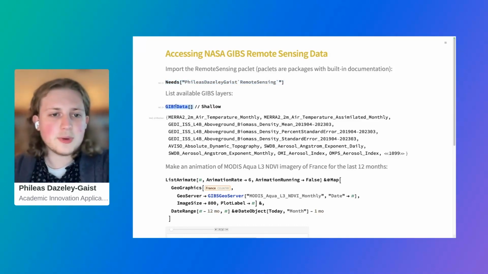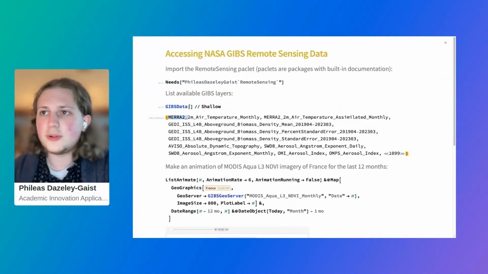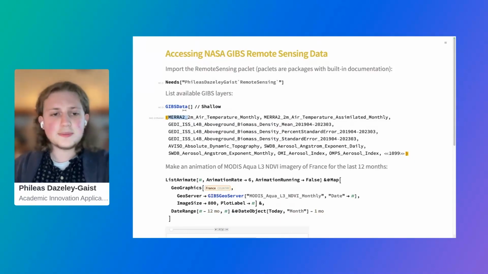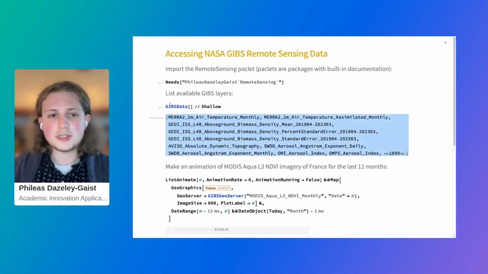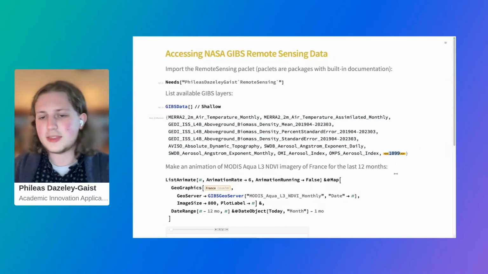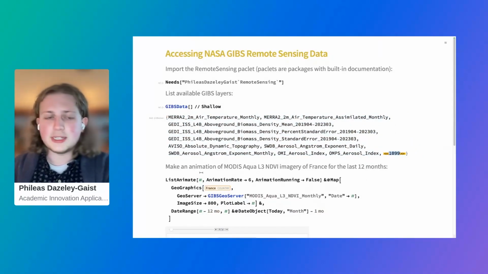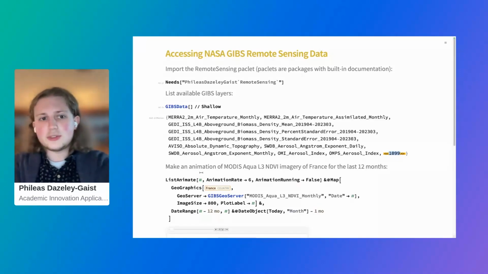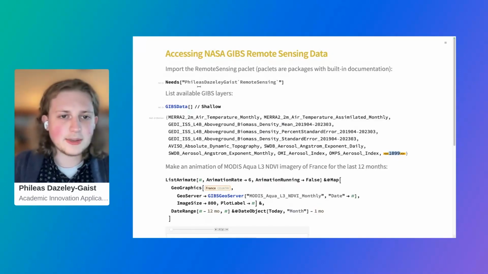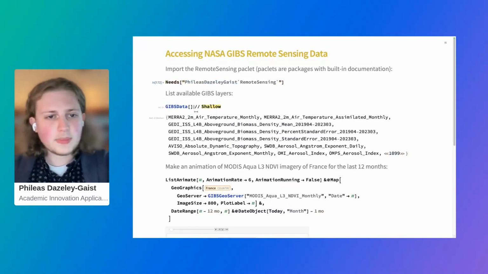So here's how it works. The GIBS data function gives you a list of all of the available remote sensing services that are provided by the NASA GIBS service. There are over 1,100 of these, and this is just a shortened, shallow list here where you can see that there are a bunch of these plus 1,099 others that are hidden from view here. And so what this function allows you to do is I can say I'd like, okay, GIBS data of a particular thing.